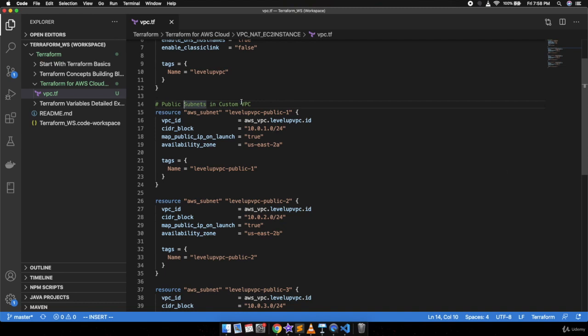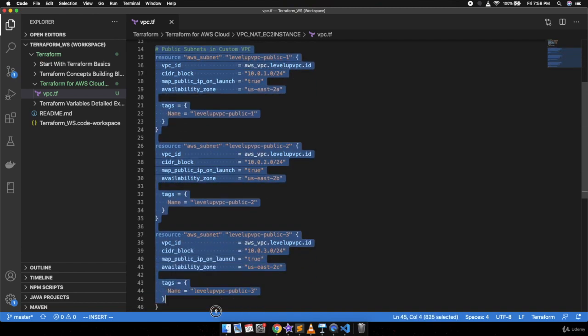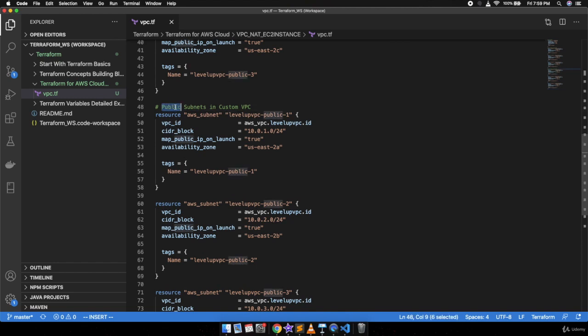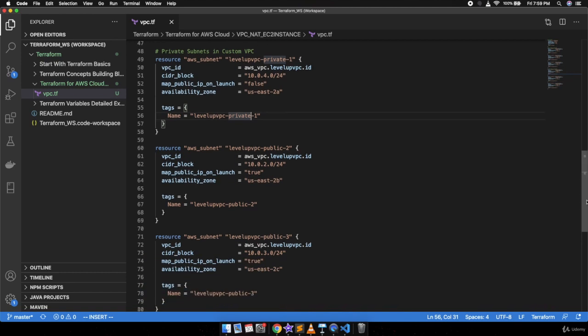In a similar way, we will copy this code and paste it again, and this time we need to define the three private subnets. So keep it private, right? I will change the name. We need to change the CIDR block as well. We have taken up to 3, so let's take 4, and this time map public IP on launch should be false. This will be in us-east-2a. Keep it private as well. The same changes we need to do inside the other two private subnets, right?